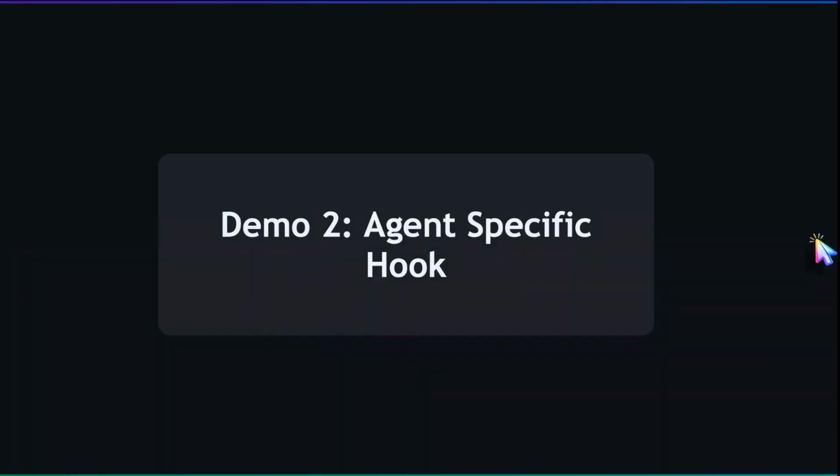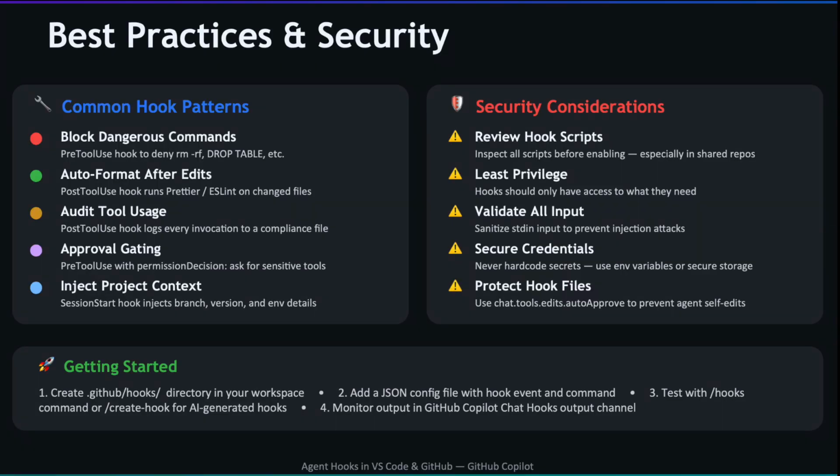Let us look into a few of the best practices and security considerations. Starting from common hook patterns, mainly it can be used for blocking dangerous commands, just like the drop table. Using the PreToolUse or the prompt submission, you can prevent risky operations like deleting critical data or execution of unsafe queries. Next, the auto format after edits. It can be applied in the post tool usage to automatically run tools like Prettier or ESLint to ensure consistent code quality without manual efforts.